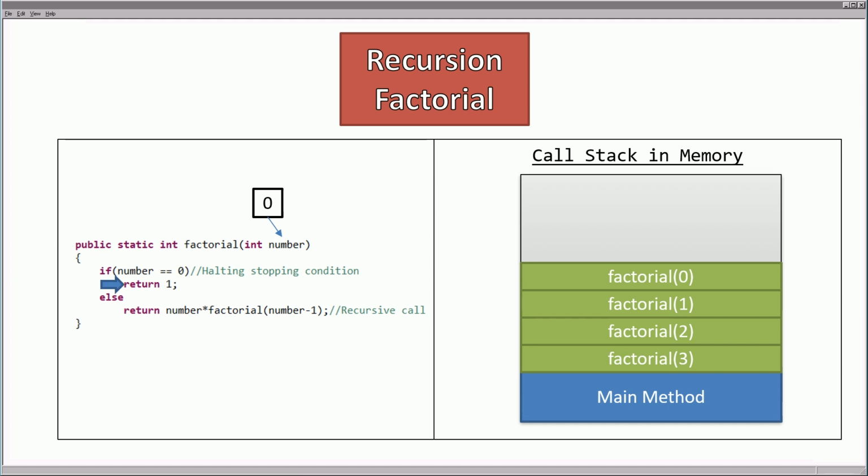This method did not recursively call itself, it ended. And so when the method has completed each one of its statements, that method is removed. It is popped from the call stack. Now in this case, it returns the value of 1 from where we left off. Removing that, now we're at this method once again.